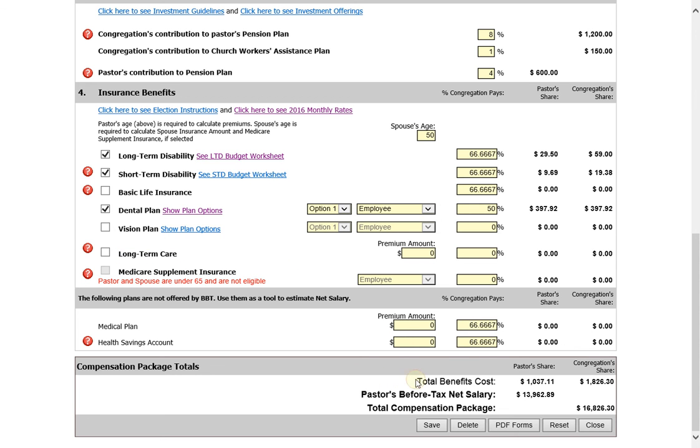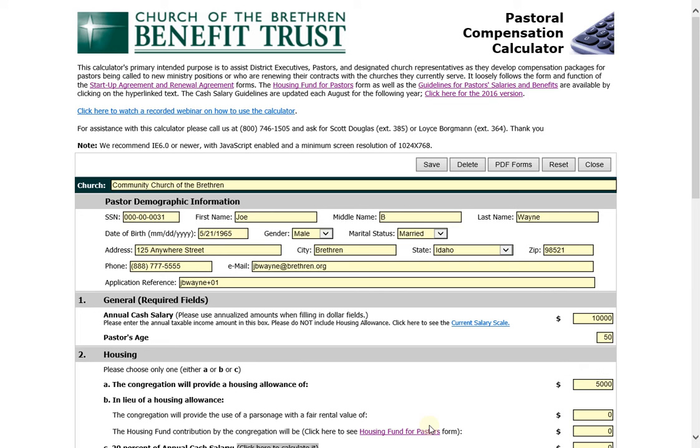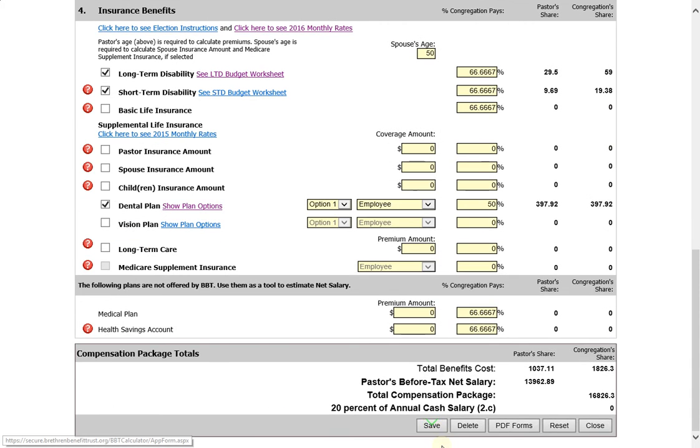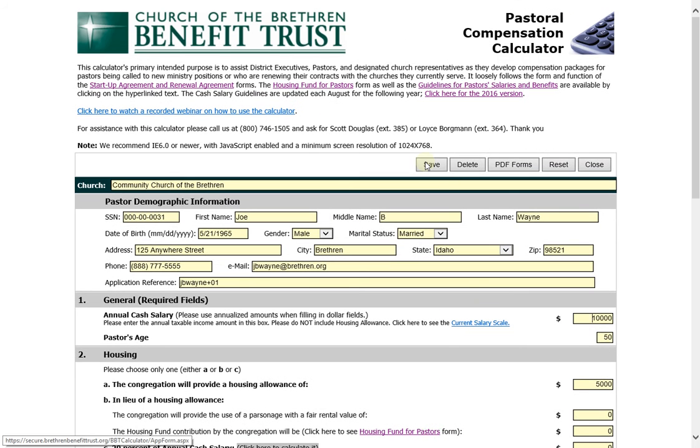Once you are satisfied with the information that's been input into the calculator, be sure to take a look at the bottom to see what the total benefits costs are shared between pastor and the congregation, the pastor's before tax net salary, as well as total compensation package. This is just a help to make sure that you're staying within the dollar parameters required by the church. Very important, save your packages as you go. There's a save button at the bottom as well as at the top.